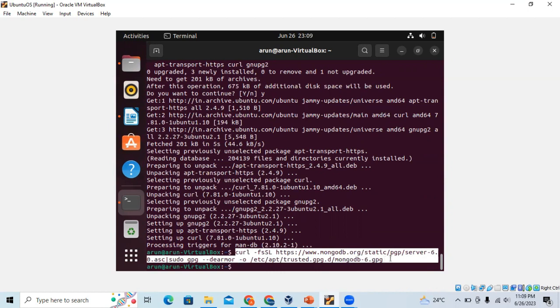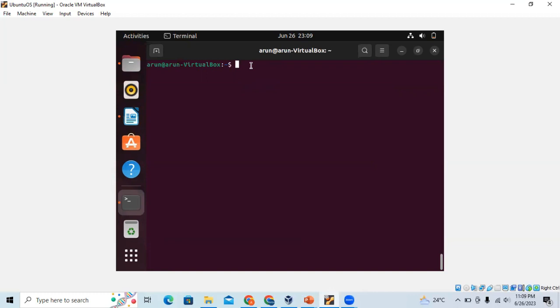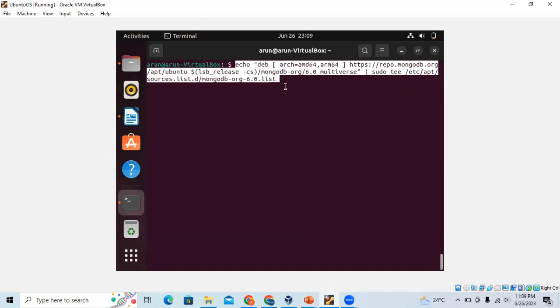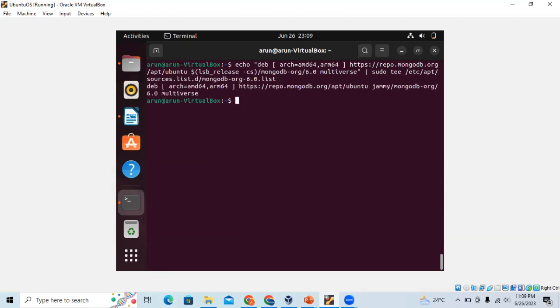22.04. Once we have done with importing the MongoDB public key on Ubuntu, let's configure the MongoDB repositories on Ubuntu. To configure the MongoDB repositories on Ubuntu, we will use the following command. Now we have done with configuring the MongoDB repositories on Ubuntu. Now let's install MongoDB. So before that, let's once again update the system packages.